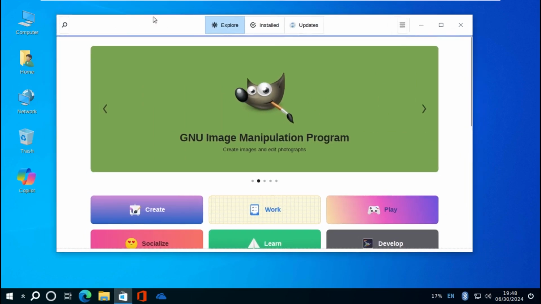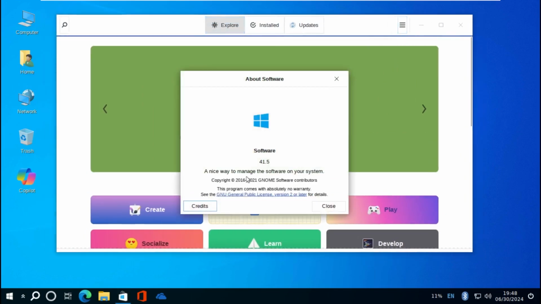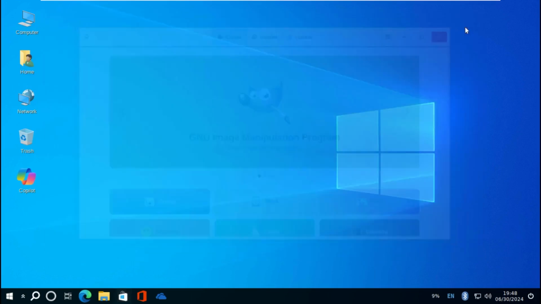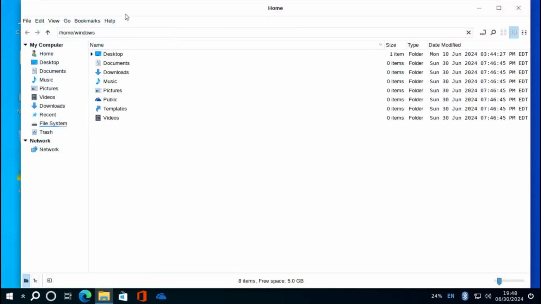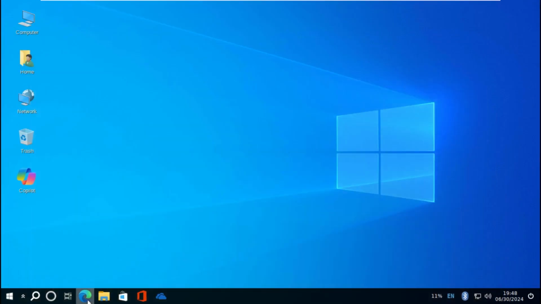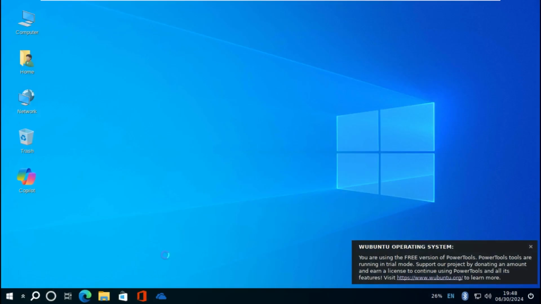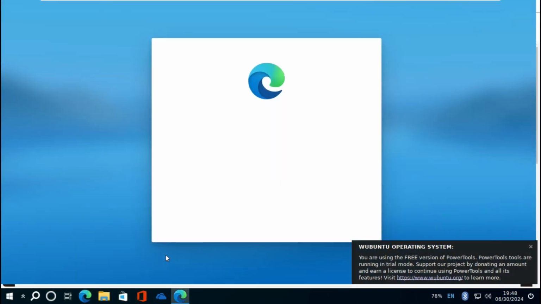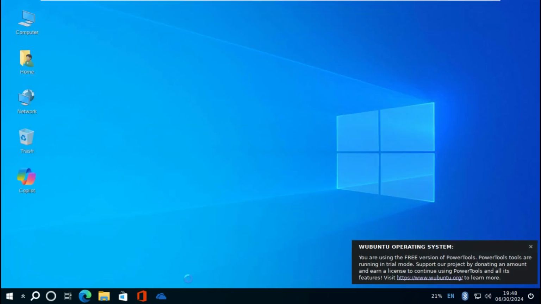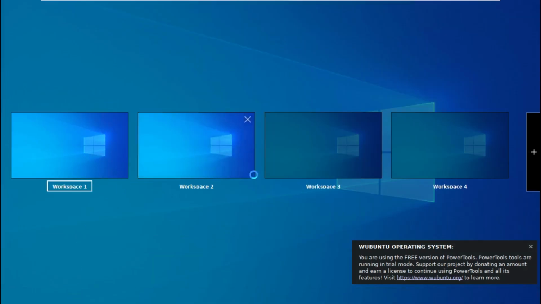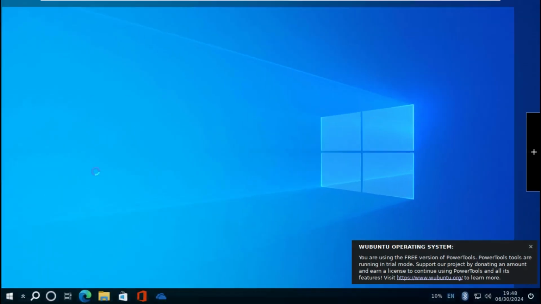This is the App Store, which appears to be just the GNOME Software Center. We have the File Explorer, which we'll visit in just a minute. Microsoft Edge, which appears to be regular Microsoft Edge. I did know that they had this for Linux, but we're not going to actually set this up. We're going to close that. We have our workspace manager. I actually don't remember what it's called.